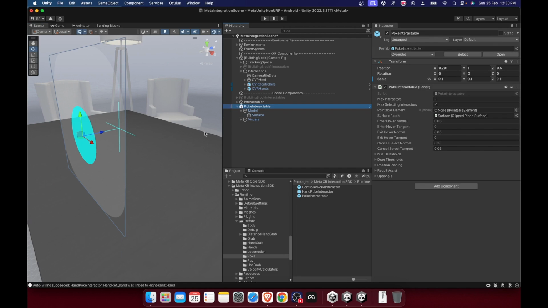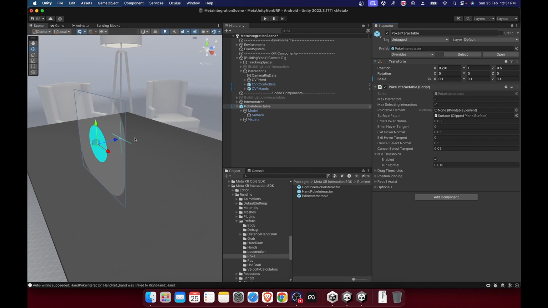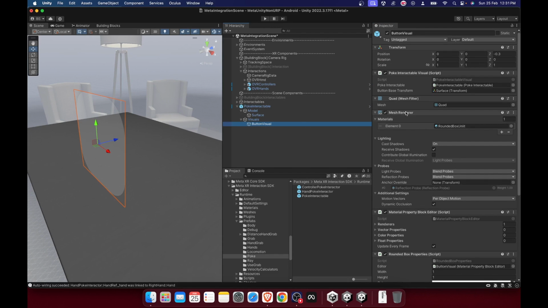So the circle defines our pokeable area, and there are certain scripts that you can also change to get an event for a hover. For example, this hover normal determines the distance from the plane surface along the normal, and that is the distance at which the current poke interaction, or the circle, is appearing. You also have this min threshold enabled by default under the Poke Interactable, which defines the minimum distance that you have to surpass along the normal before the hover interaction is set up. So we will see how this all works when we start creating our own custom visual.